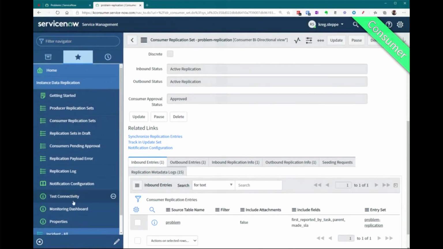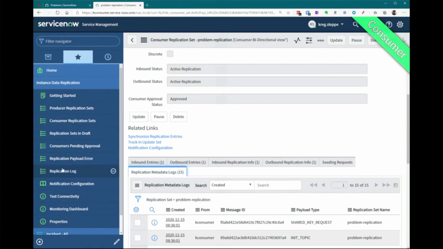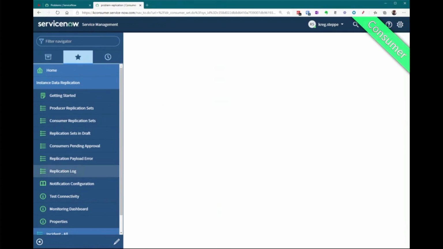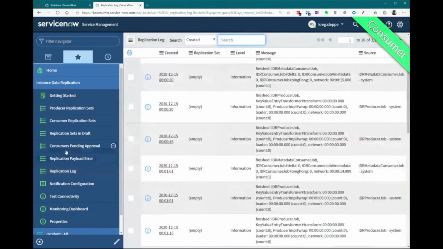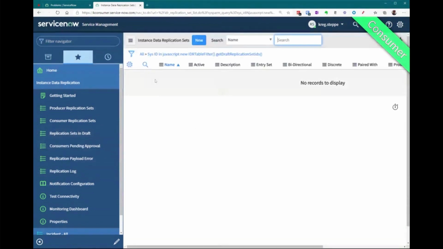Just to show you some of the other options you have here, when we're looking at some of the metadata logs, you can look at all of them here from the replication log. You'll see a little bit more information about what's going on. There's the consumers pending approval, and replication sets in draft. Maybe you'd set some up and they're just still in draft. Actually, earlier when I didn't activate the one, it was still in draft. You would have seen it here. You can test the connectivity with the server on the back end and the data center, and there's a whole monitoring dashboard to see what's going on, and we'll pull that up.